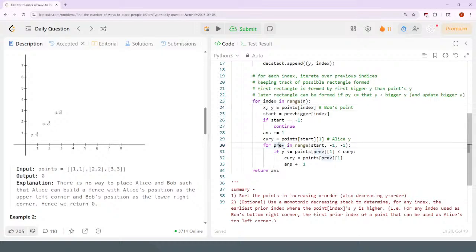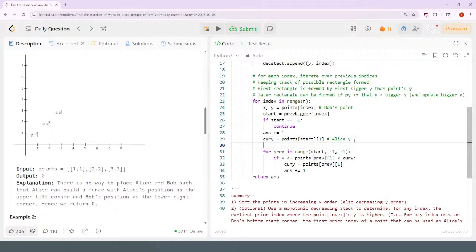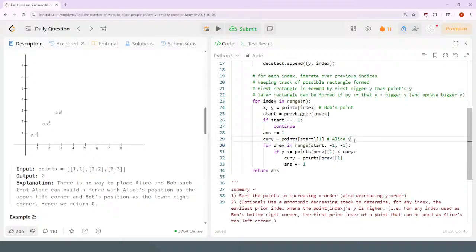Then iterate over the previous indices, starting at wherever Alice's index is, and if the previous y value is between those constraints, Bob's current y and Alice's current y, then this could be a new point for Alice. Increment the answer.